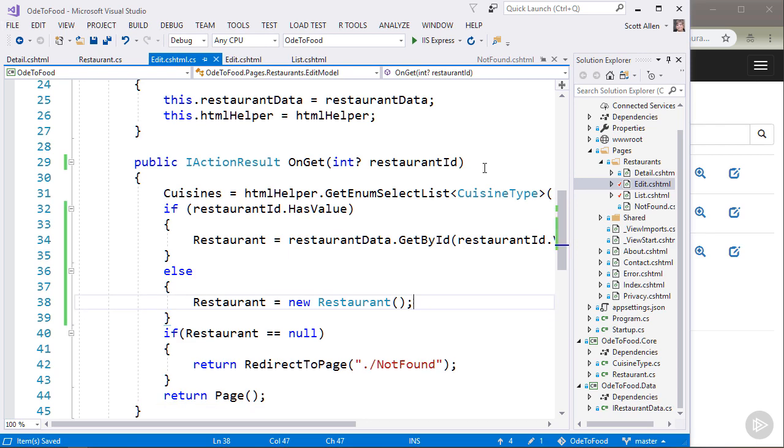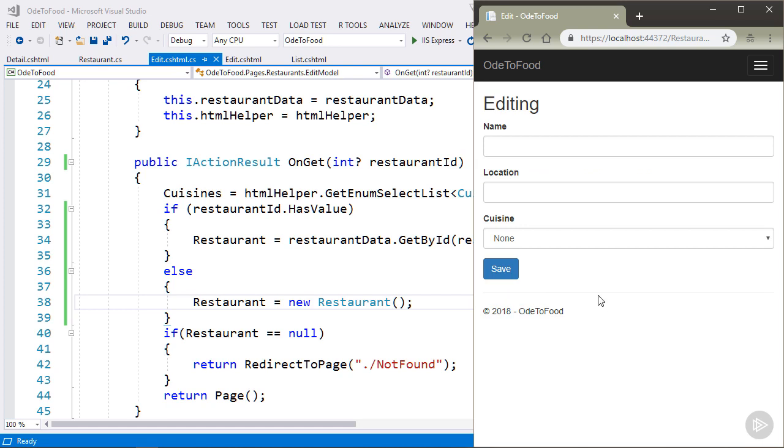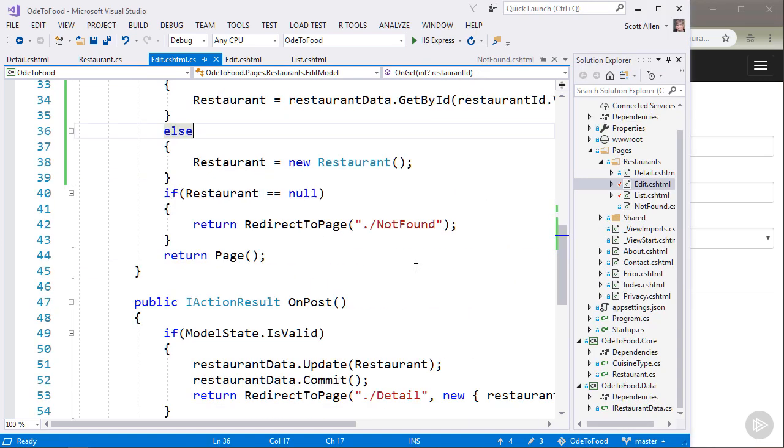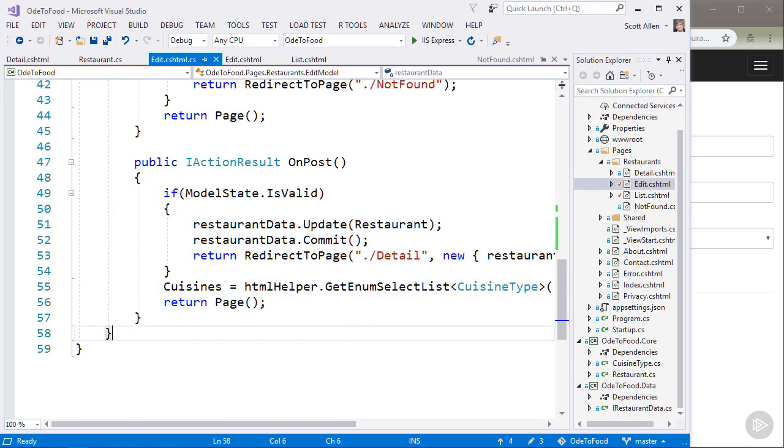So now I should be able to reach the edit page without passing an ID, in which case we'll be editing a new empty restaurant. Let's try this out. I have saved all my files. I'm going to refresh the browser. Now I want to add a new restaurant, and I am editing a restaurant with no name as yet. Now, before this can work and we click Save, we're going to need to update some of our on-post logic and our data source so that we can create and add new restaurants.